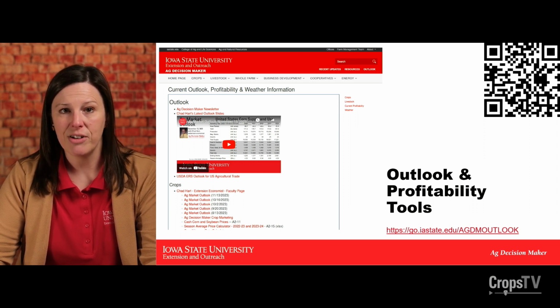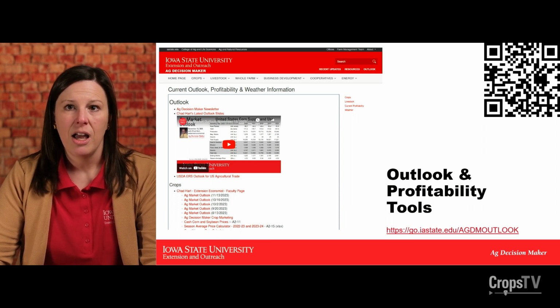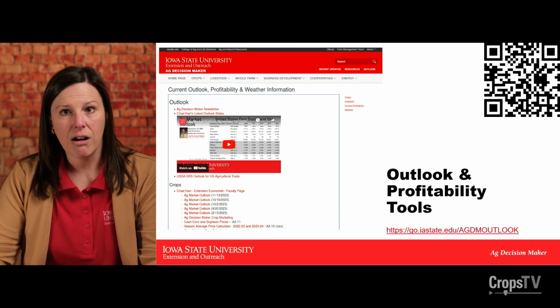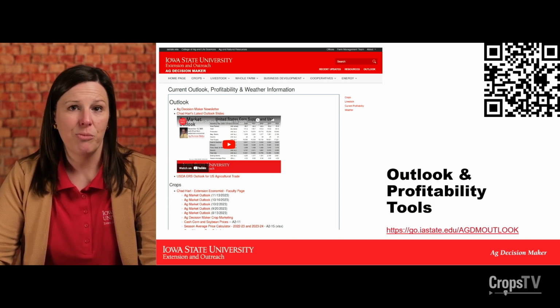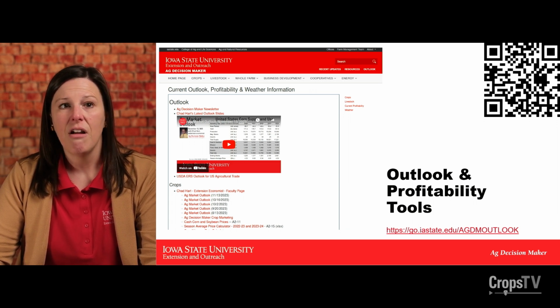And then there are several profitability models for corn, crops, and livestock. There are some energy models that compare crop costs and energy costs. There's a lot of information there. If you're familiar with the Midwest Climate Hub, they have a lot of really useful information on weather outlook. We include all of that information too at the bottom of this page. So a lot of useful information right here.